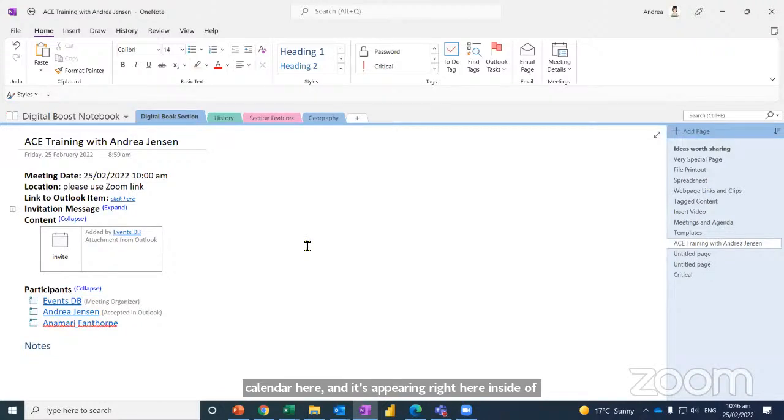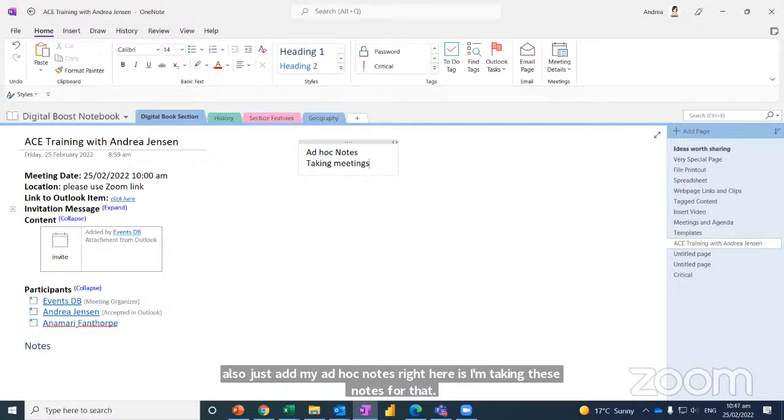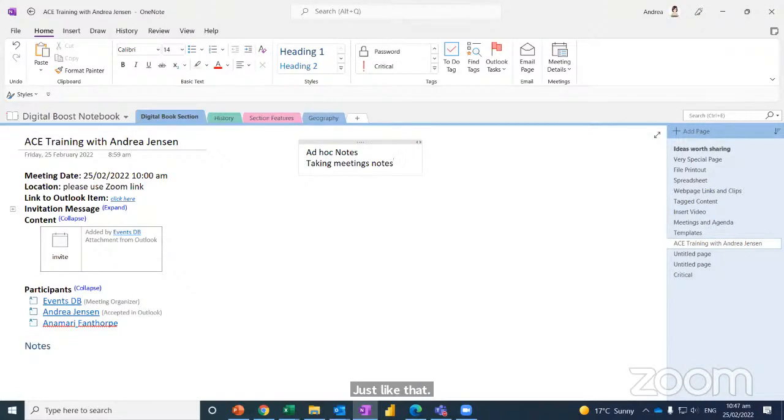I've got everything I need right there. And what else can I do? Of course, I could add any documents I might want to have for that meeting. I could also just add my ad hoc notes right here as I'm taking meeting notes with it. Just like that. See, meeting notes. All right, and that's really quite cool. Okay, so that's a wonderful thing. That's a very, very cool thing to know. I can quickly jump back to it, go back to the main invitation itself at any time. So that's a very, very useful thing.